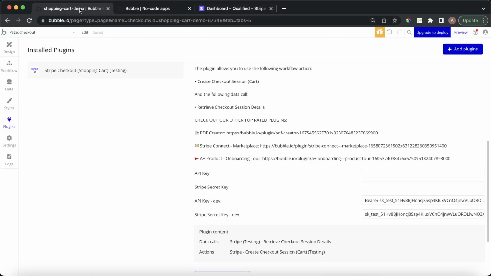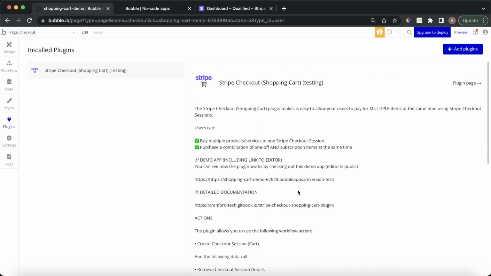Then we go back to the Stripe Checkout Shopping Cart plugin, and we need to fill out these two fields for test mode first of all. I'm going to delete them just so you can see what I'm doing. So again, I've copied this secret key. I'm going to paste that straight into the Stripe secret key dev field. And then for the API key dev field, I'm going to type in the word bearer, put in a space, and paste the exact same key in again. So you'll see here, this is exactly the same, but this field has bearer and a space before it. Simple as that to configure the plugin. There's also some detailed documentation available at this URL, which will describe how to do that in more detail.